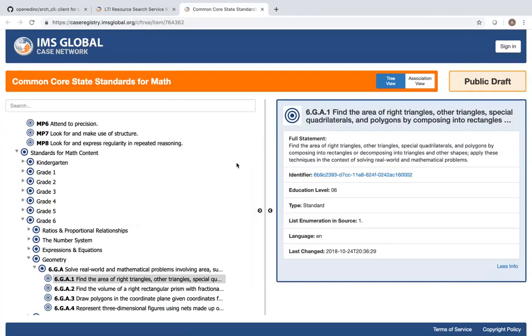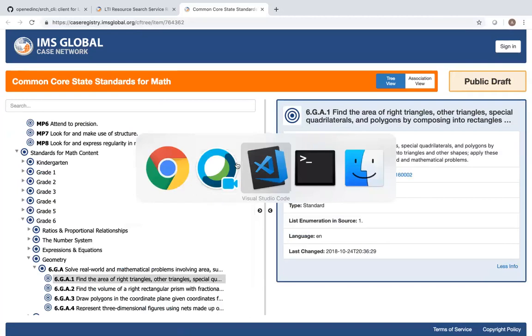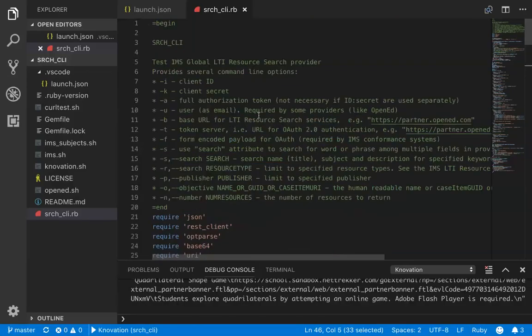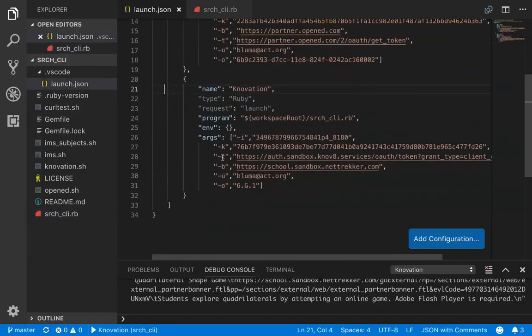So let's show what that search really looks like. Now I'm going to jump to a debugger just so you can see how this gets done inside an actual application. This happens to be Visual Studio Code, but these principles will apply to any debugger. What I'm now doing is I'm going to first launch it within Novation, and I'm going to give it a key and a secret with the -I command and the -K command. I'm going to give it the token OAuth endpoint, a base name, a username, and then I'm going to search for this specific standard.